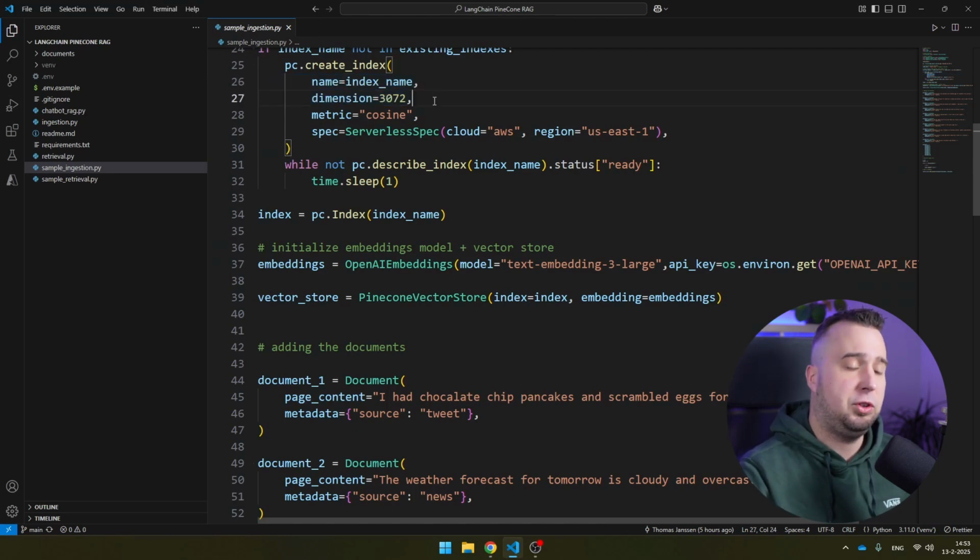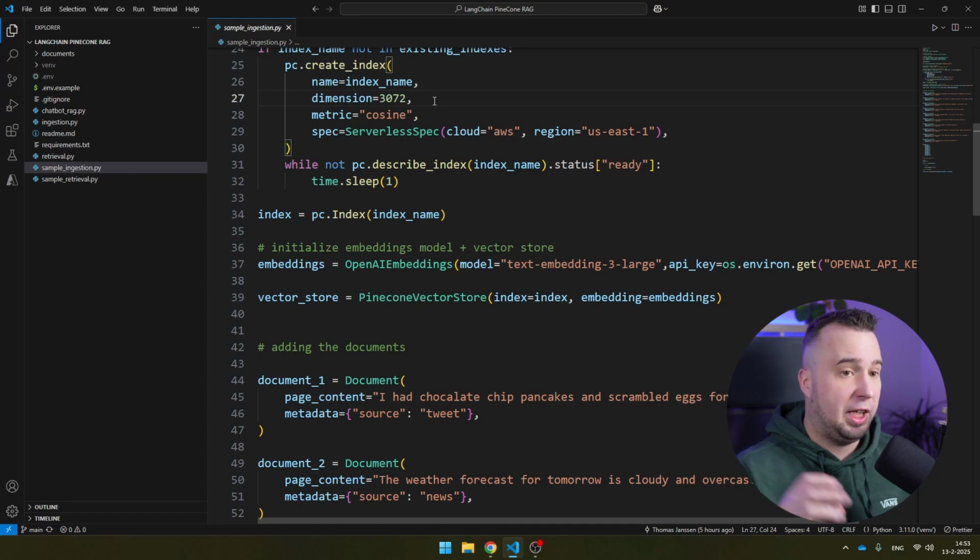So the dimensions that you provide right here are related to the embedding model that you are using. And of course, we have to use the same embedding model for the ingestion, so for filling the database, as for the retrieval process. But I'm going to tell a bit more about that later.